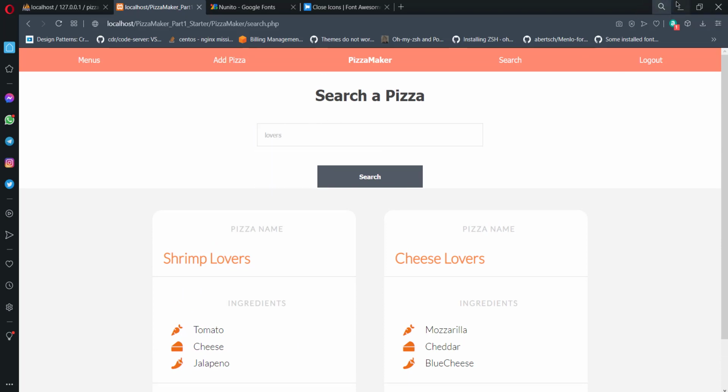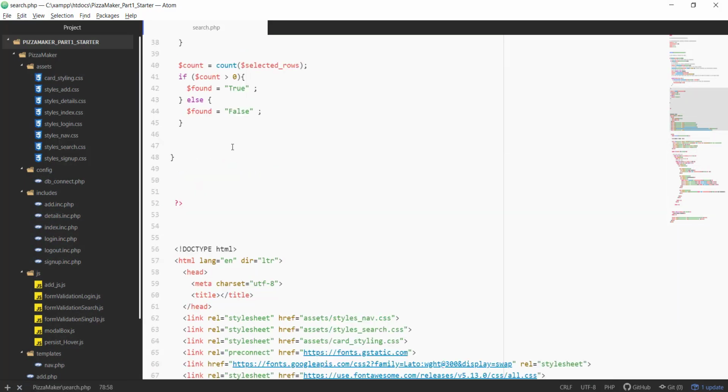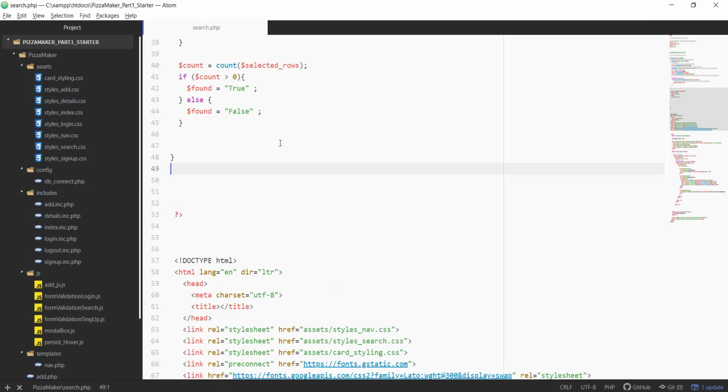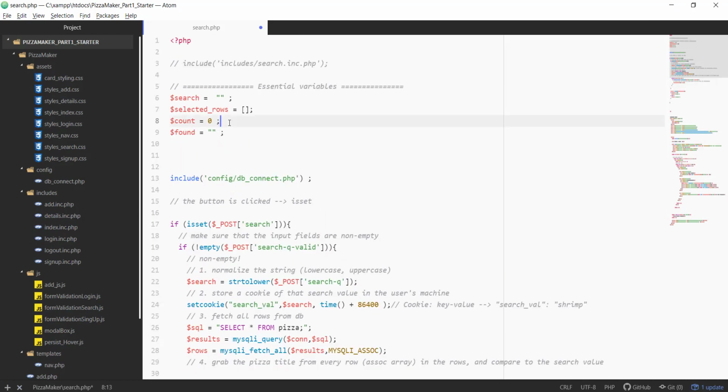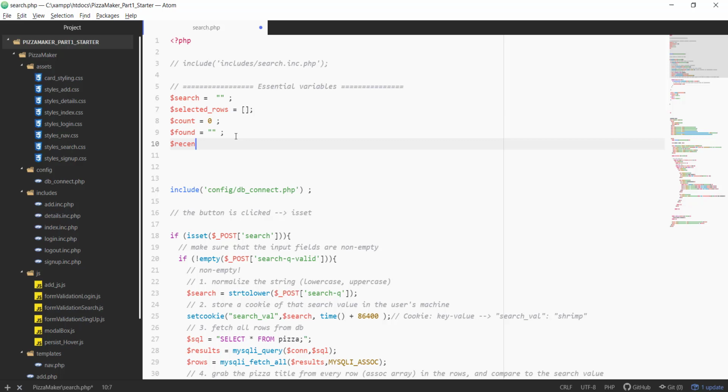Now let's use the cookies. So the cookie that we have set, we can use it here. I'm just going to make a variable and call it recent with an empty string.